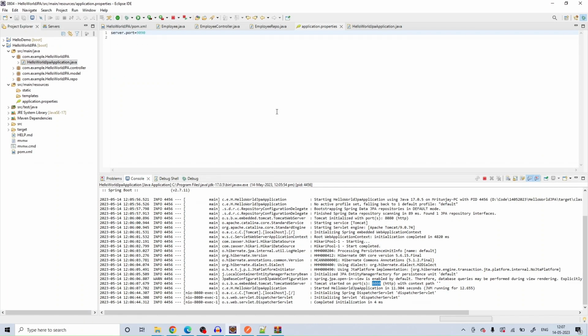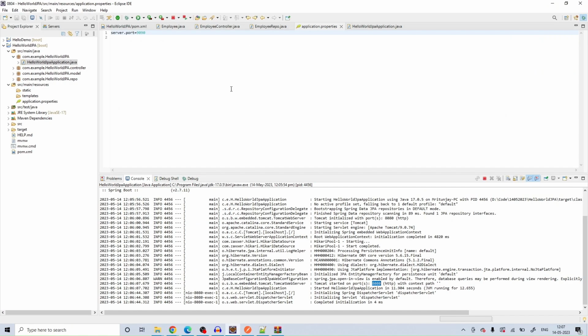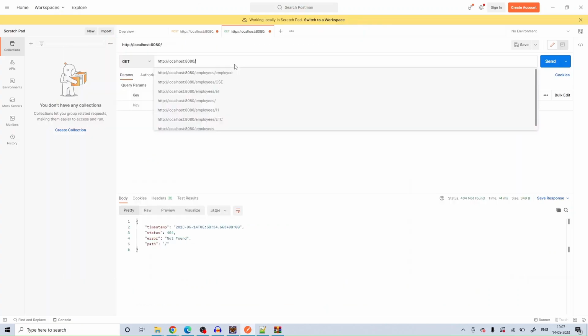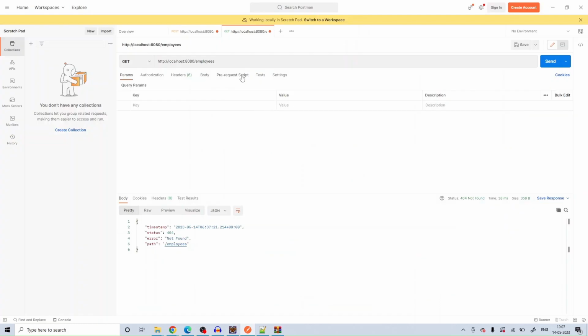But first, let's try to have this working. So I'll go here. I'll put localhost 8080, and this is get mapping. I'll go to controller slash employees. I'll put slash employees. Send. There's nothing. What we can do is start using this. Let's try to save one object.